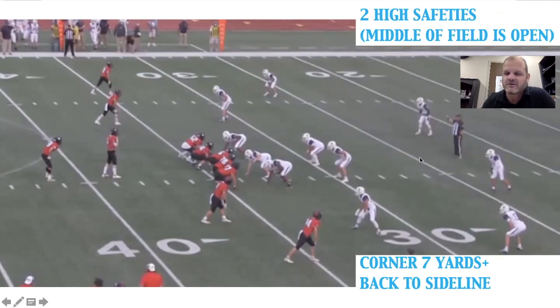So you want to look for crossing routes. Now again, they are smart. They're taking away our Y cross right here, I believe, because we like to send this receiver right here just on a basic Y cross route, and they're taking that away. But you see the corners are 7 to 8 yards off. All right, 7 yards plus, and their backs are to the sideline here.